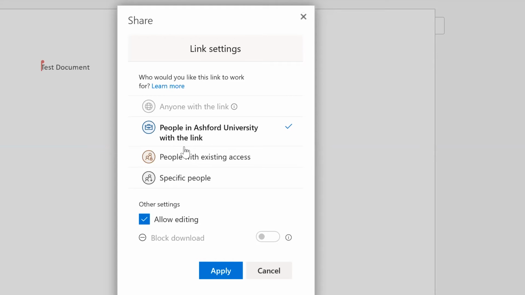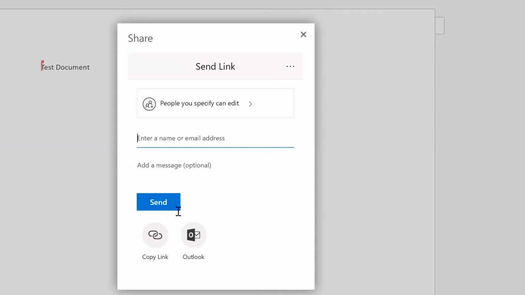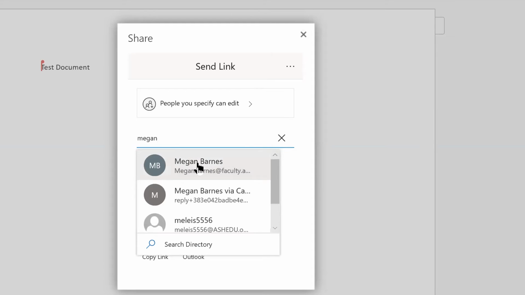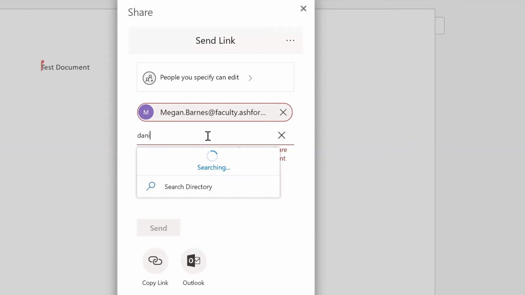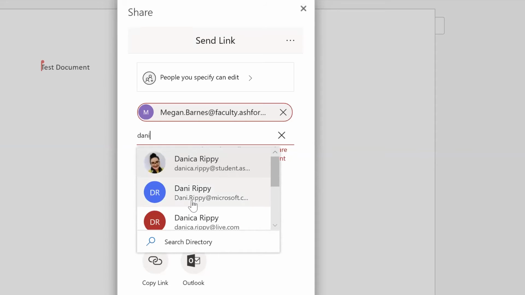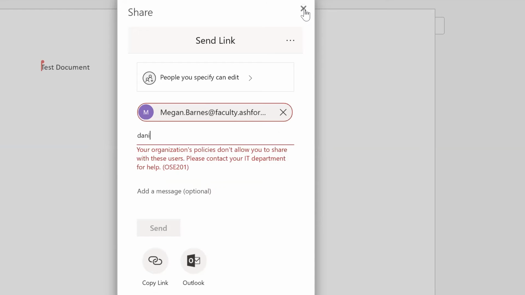You can share with anyone in Ashford that has the link so that other people can share the link out. And then specific people means that only those specific people will be able to share the link. So for example, if I want to share with my professor, I can type in her name, choose that, and send it out. Or for myself, for example, I can send it here and then hit copy link or email in Outlook.